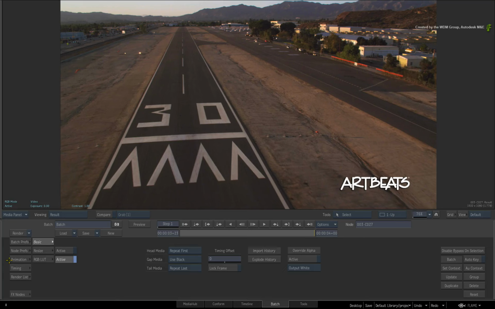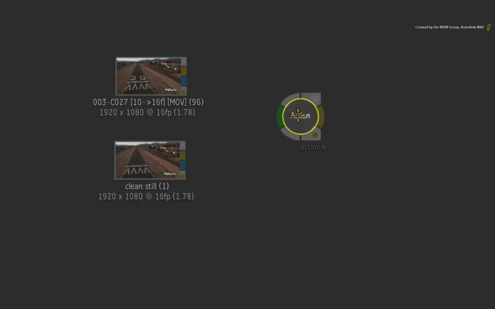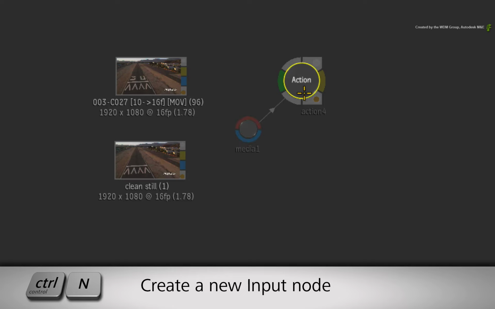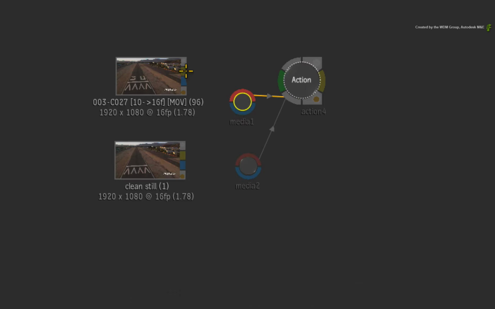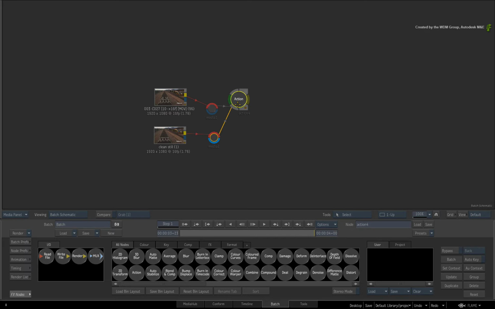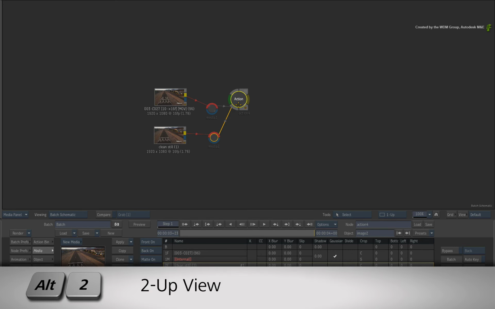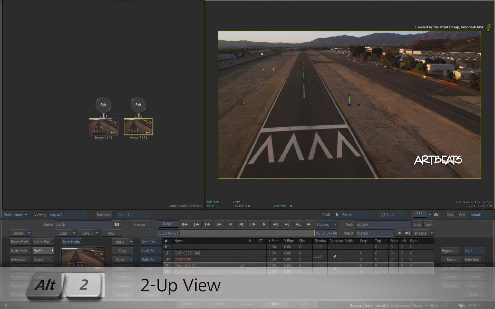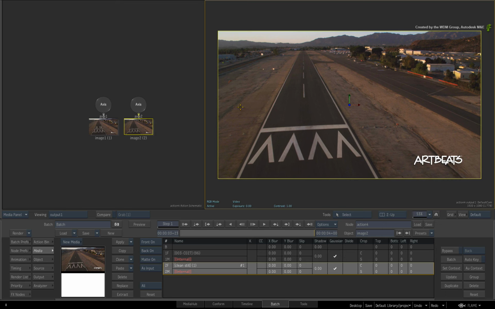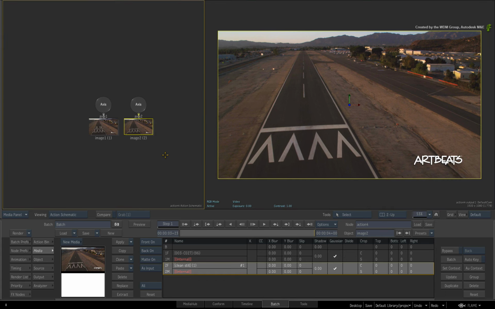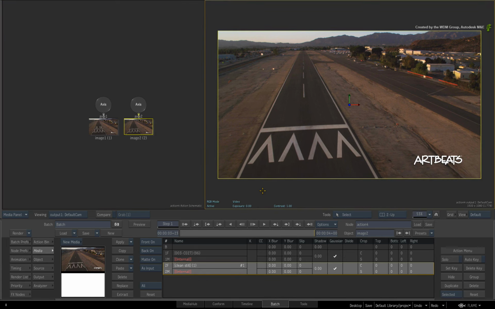So the first step in this process is to drag out an action node from the batch node bin. Select the action node and press Ctrl-N twice to create two media input nodes. I'll connect the original shot to input 1 and the clean still frame to input 2. Double-click on the action node for its controls and press Alt-2 for the dual screen split. Ensure that the action schematic is in the left view and the result view is on the right.